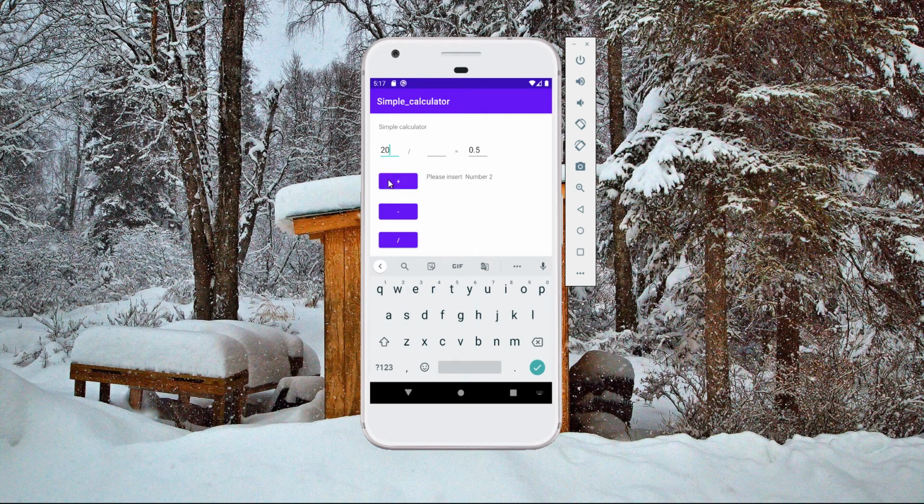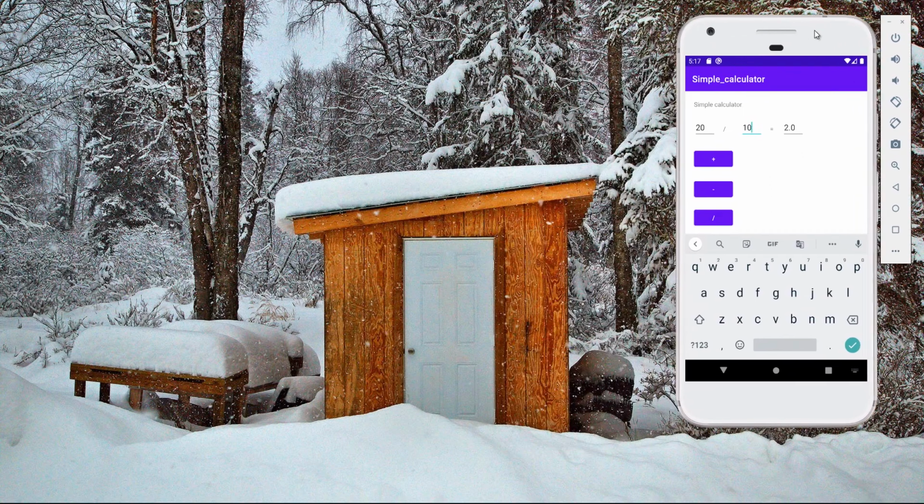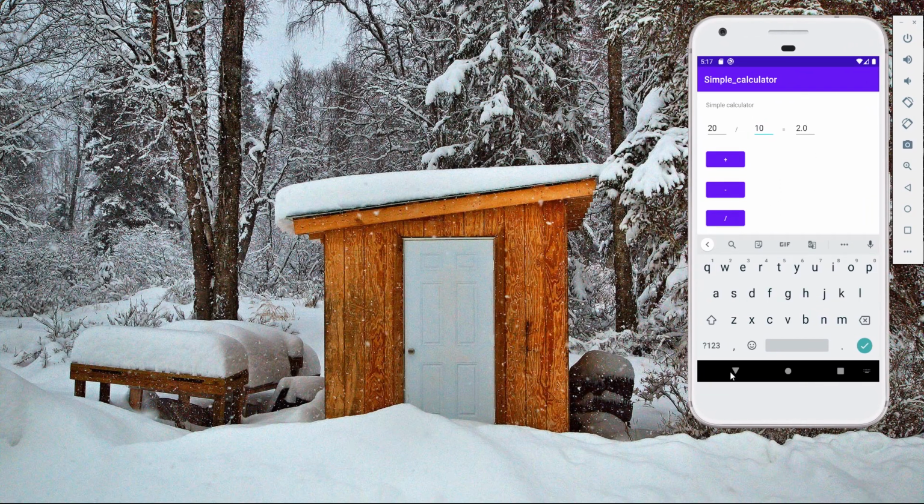Similarly, we may have that situation where number two is not given: please insert number two. Then I can do it again. If the calculation is going on properly, there is no notice message. Okay, so now let's start making that particular application.